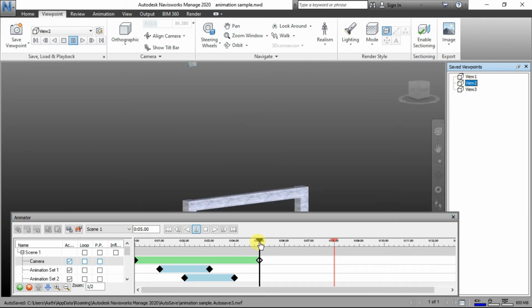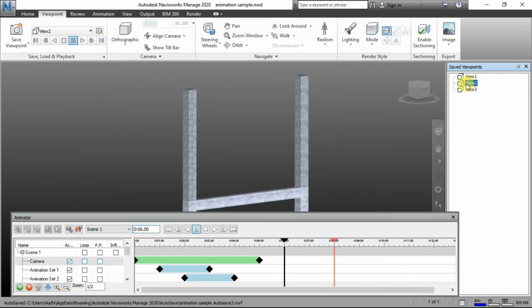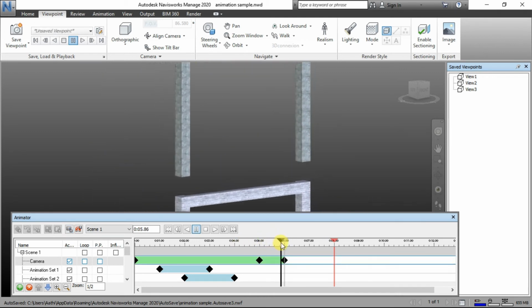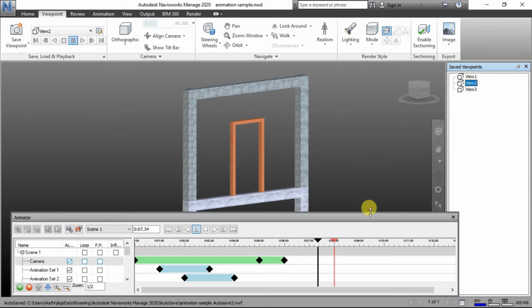The camera changes from V1 to V2 from 5 to 6. That is the better option, right? So I am making camera view 2 at 6 seconds. So from 5 to 6, it changes the camera from 1 to 2. After 6, you need to fix the camera at 3. So camera 3 we can fix at 7. Enter the second 7.